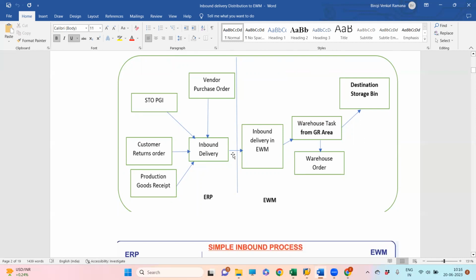Here it gets converted to inbound delivery notification. But if it is embedded EWM, you will not have an inbound delivery notification. That is the only difference. This we are talking about is in S/4HANA, you will not have inbound delivery notification. You will have inbound delivery from ERP, then you will have inbound delivery in EWM. For all these processes, you will have an inbound delivery.